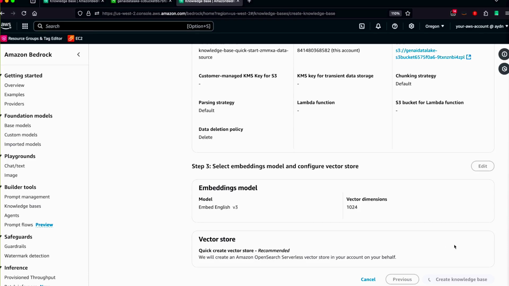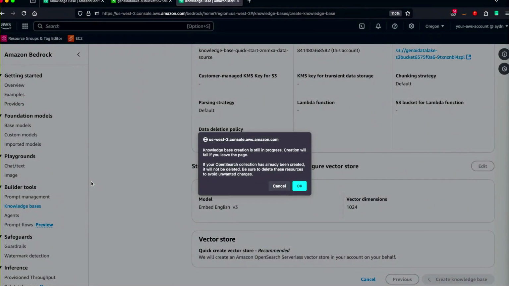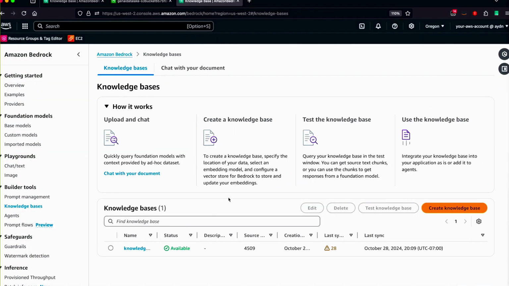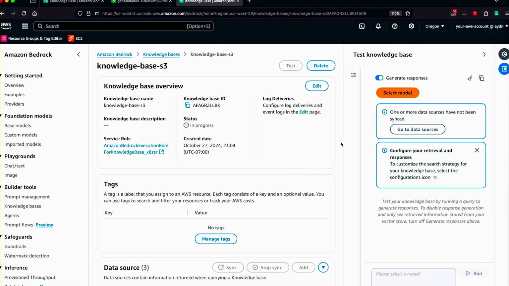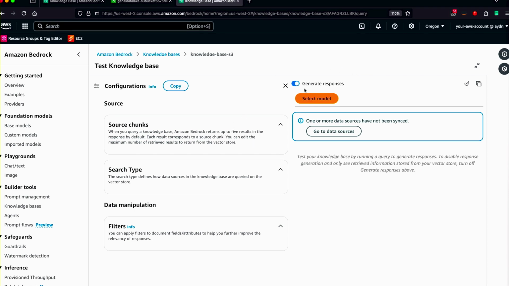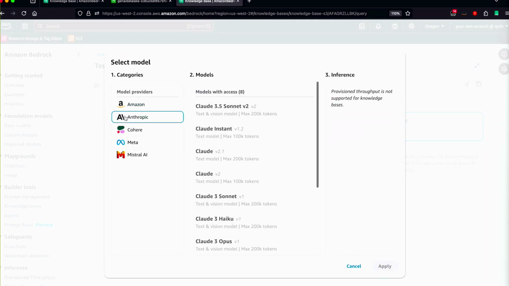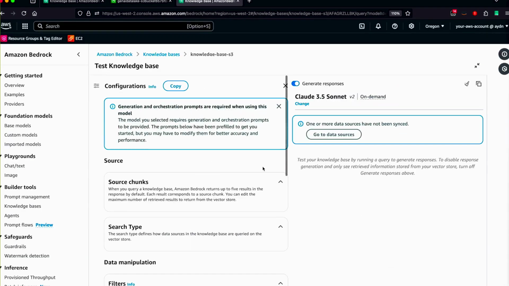Now, that process can take typically a few minutes, so we're just going to skip to the end. And there we go. The knowledge base is created. There's my knowledge base. And then we're going to go test against it. So first off, we're going to choose a model to pick. We're going to choose Anthropic Claude.